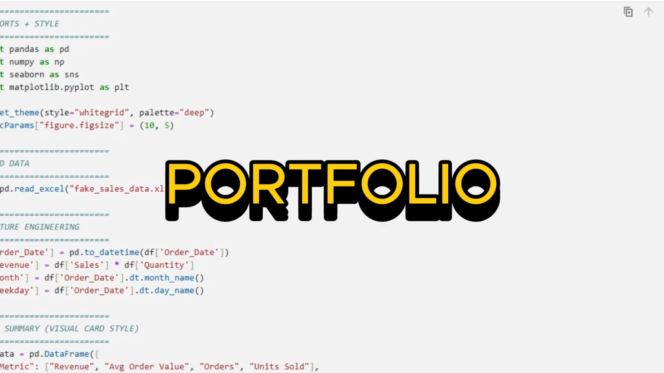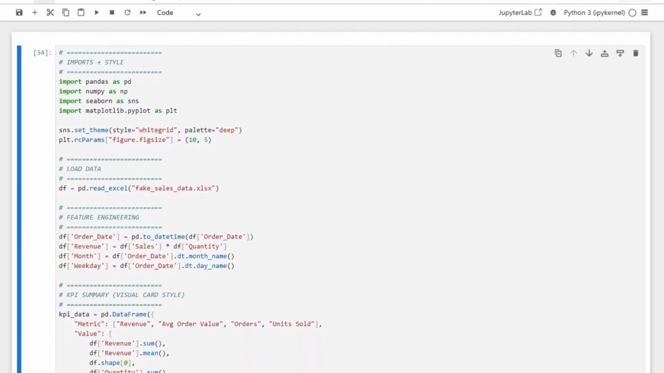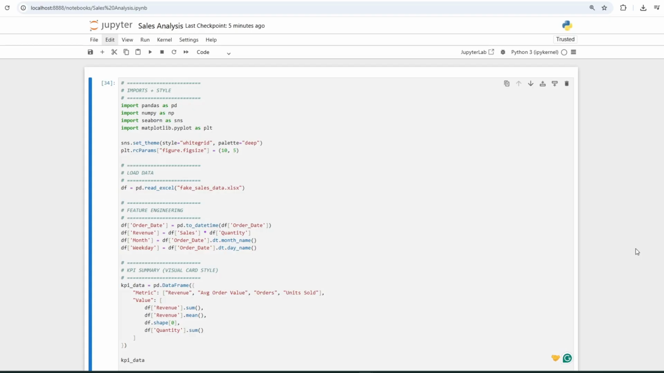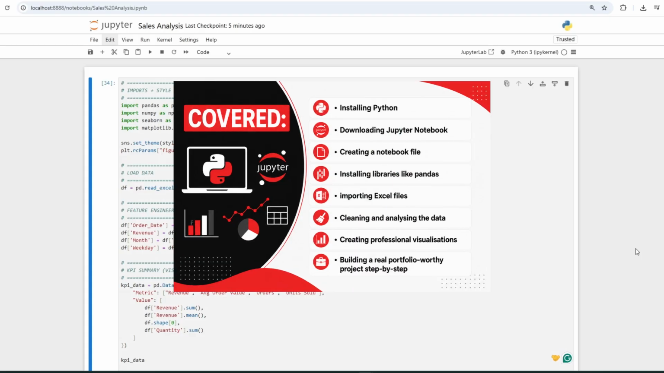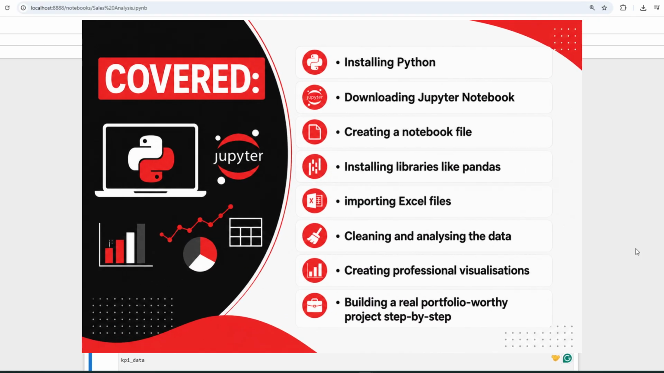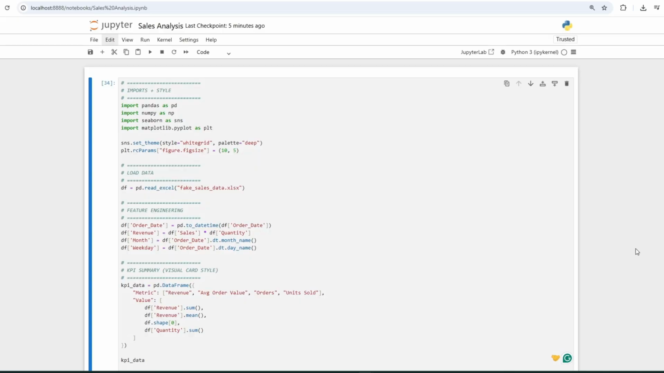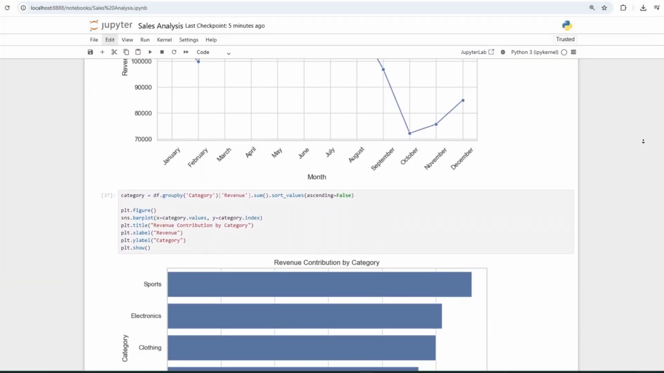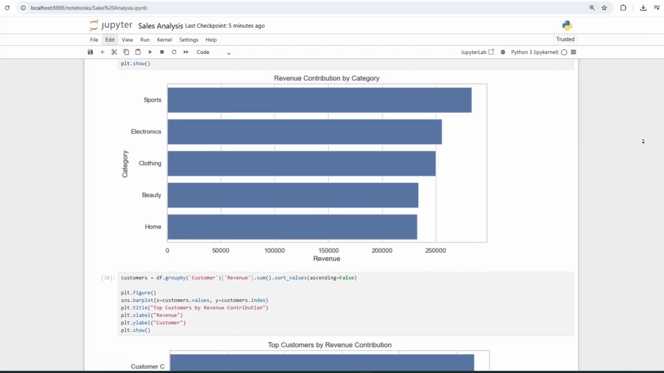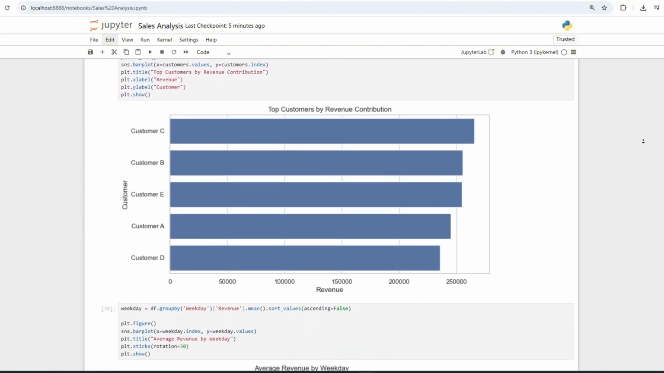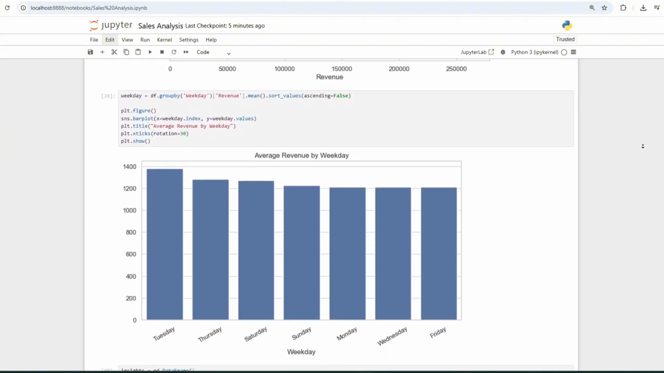One strong portfolio project can get you interviews and land you a job as a data analyst. So in this video, I'm going to take you from never having even touched Python before, all the way to building a real world sales analysis project that looks like something a data analyst would actually present. So this won't just be theory, it's going to be actual real analysis work. And the result is going to look fantastic in your portfolio.